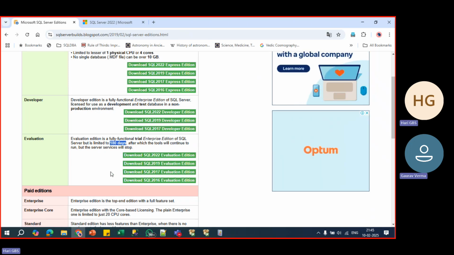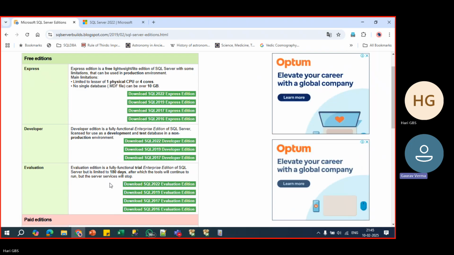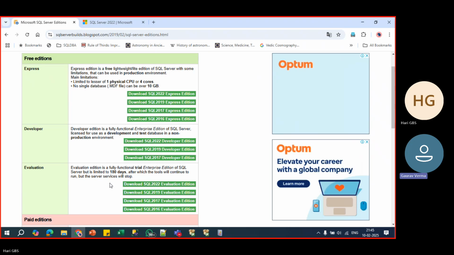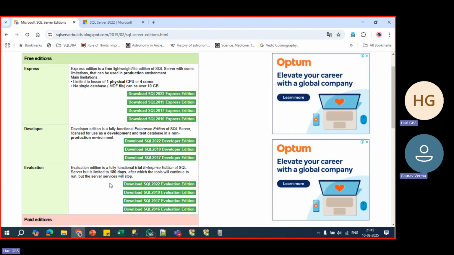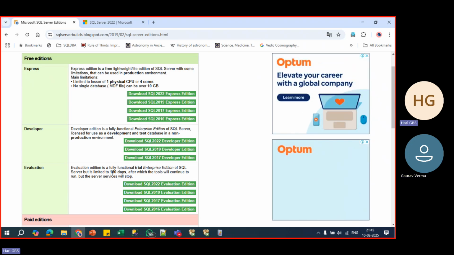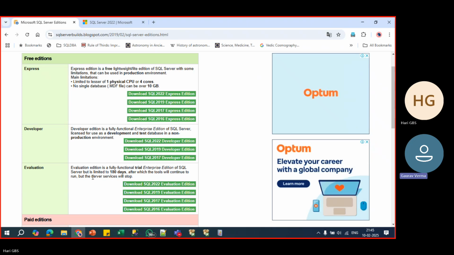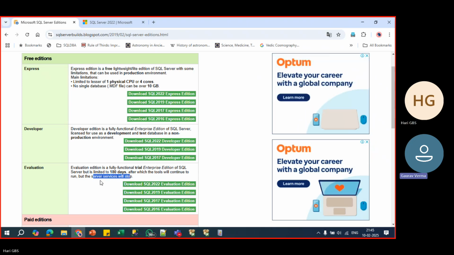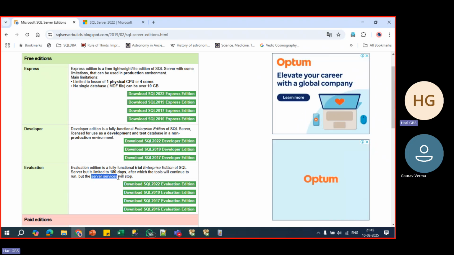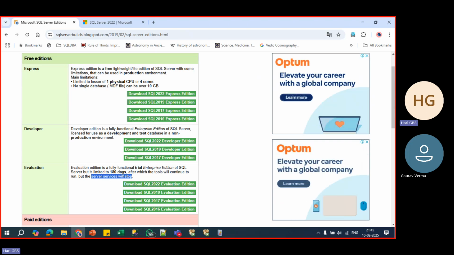The tool will run, but we cannot update anything or add any data. It won't be functional. The services will simply stop. The tool opens, but we can't do anything. Even you cannot connect to SQL Server after 180 days.